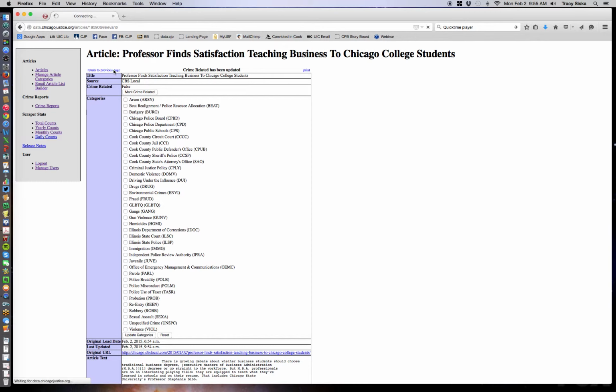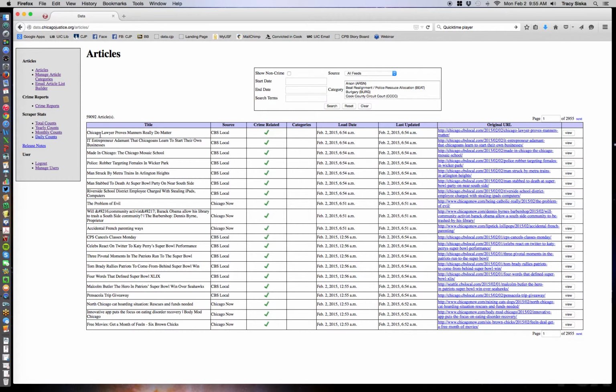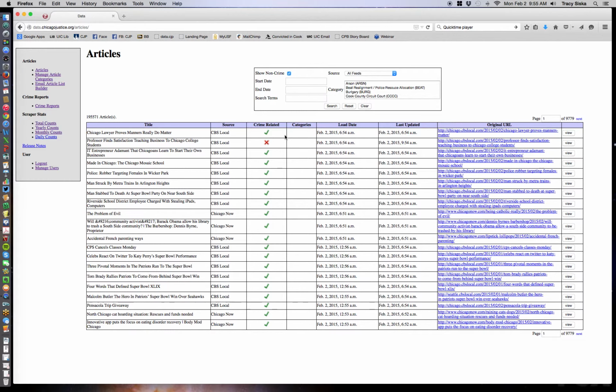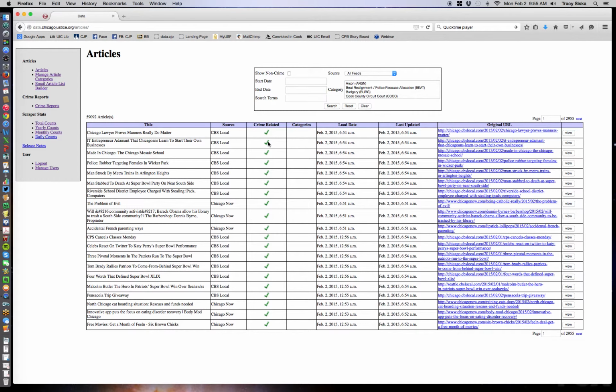Now just to show you what happens, you can return to the previous page. You'll see that article seems to have disappeared. It's still in the database. Don't panic in case you've made a mistake. We only view the stuff that is crime related. If you want to see the stuff that isn't crime related, you can hit that, hit search, and it should pop back up. There you go. Hide it, get rid of that, hit search, or clear would have been fine too. It goes back.